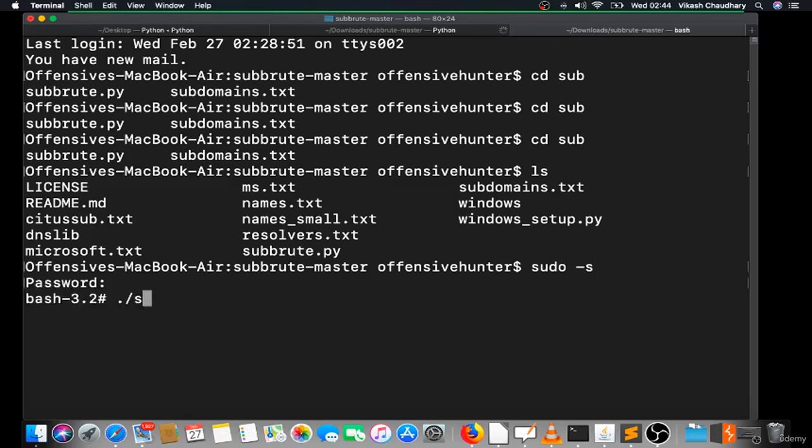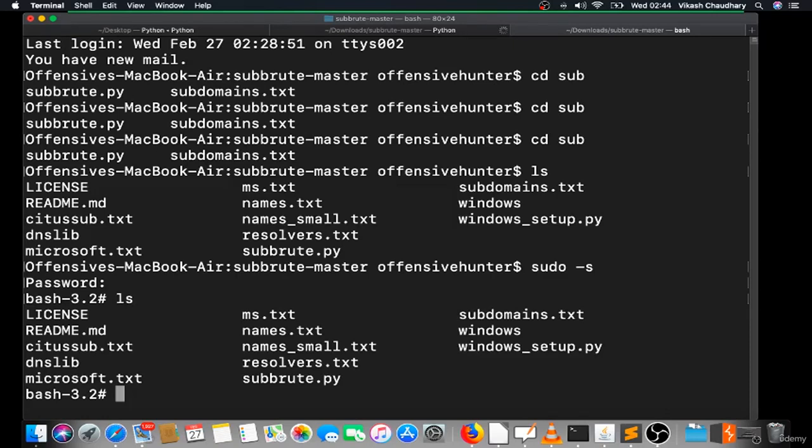So let's say ./subroot.py, then I'll give hyphen t for target list. Do I already have the microsoft.txt? Yes, I already have. I'll create one more copy. Okay, so ./subroot.py, then hyphen t and then ms.txt, and I'm not writing into a file because I want to show you.